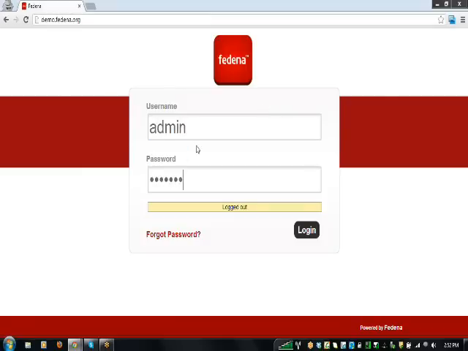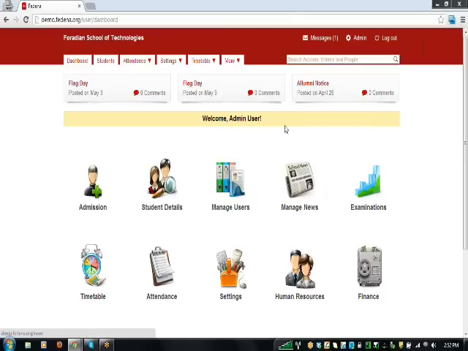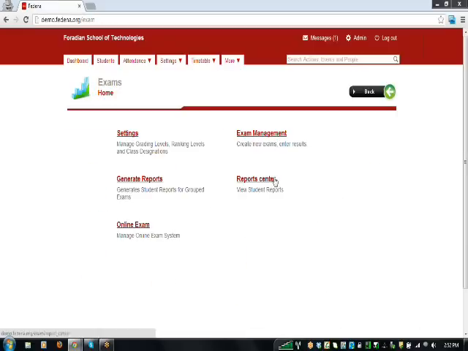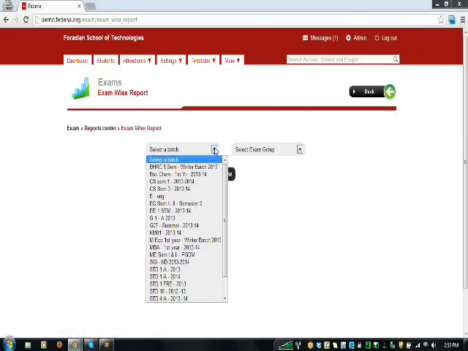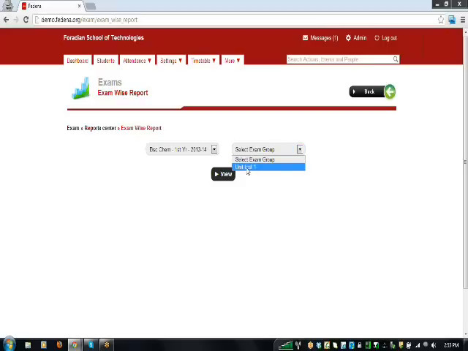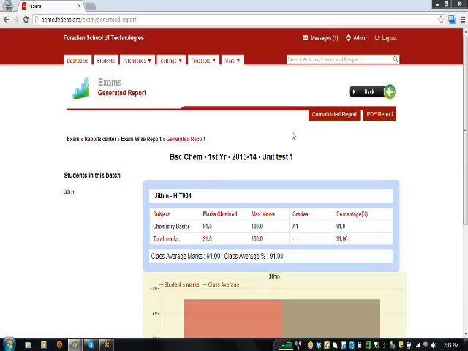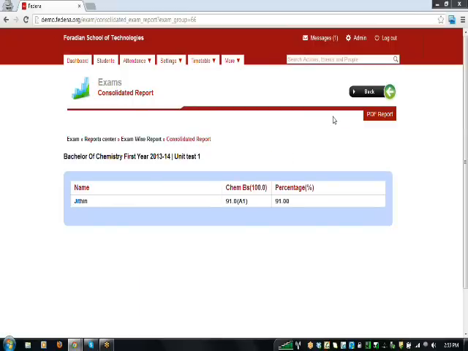And this is the way the students or the employee can take the report. If the admin wants to publish the whole results for the batch, he can go to examination, the report center and the exam report, select the batch, select the exam group, that is unit test 1, and go for the option view, and this is per student. Or else, if you want all the reports of the students in a particular batch in one page, go for the option consolidated report. He will get the list of all the students, their marks and percentage, and he can take the PDF reports.